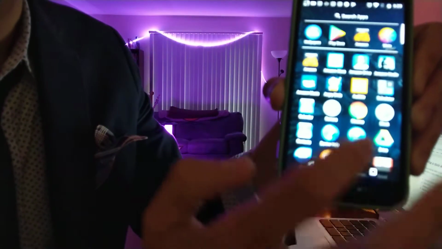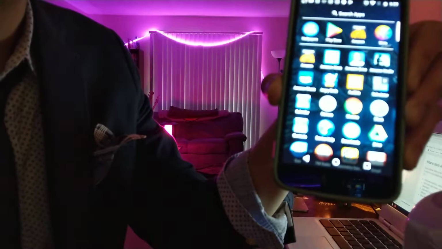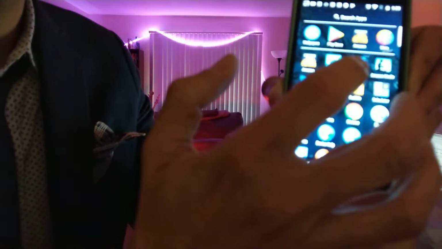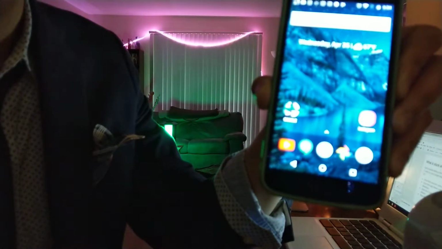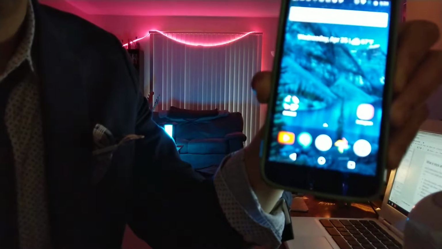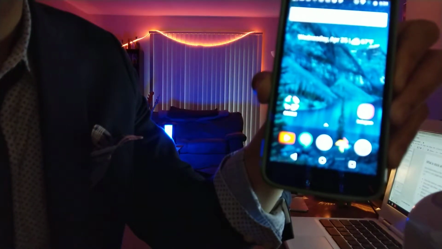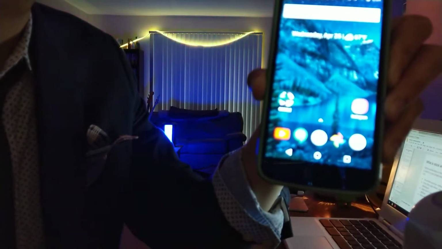The very few that come with the Moto phones are very unobtrusive, and as far as I know, it doesn't have a whole lot of stuff that runs in the background. So if you like a stock Android experience and you don't want to spend the $800 to $1,000 on a Google Pixel, the Moto phones are actually a really good way to go, and they have these in all different kinds of price ranges.